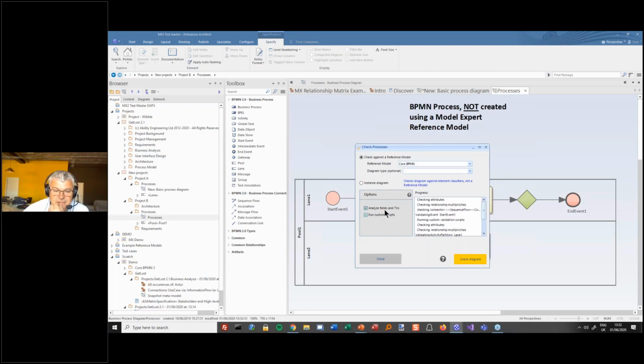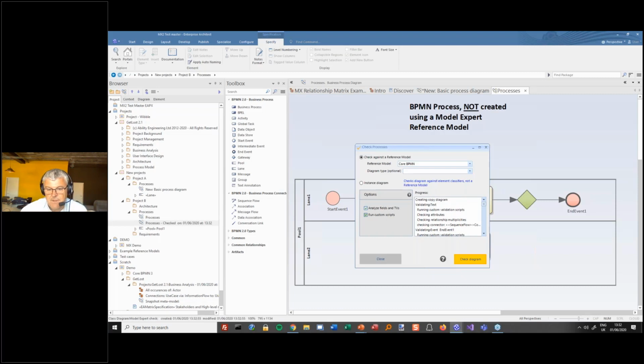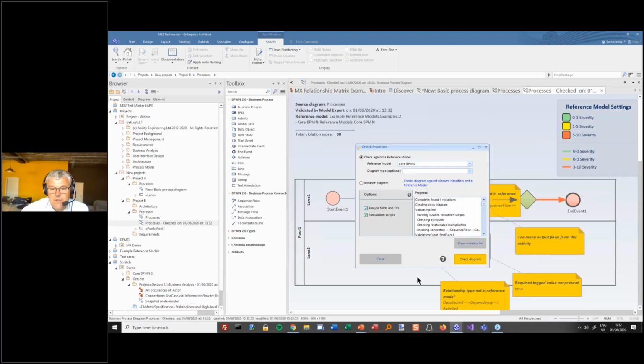I'm going to be looking at a whole bunch of stuff here. I'm going to be looking at all the fields, all the tagged values that are present. And remember, in BPMN, each activity can have 30 or 40 tagged values. I'm also going to run a whole load of custom scripts against each thing. Now, that's where you can put in any kind of crazy rule you feel like. It could be naming standards, it could be local ways of doing things. So there's a lot of checking that we're doing at this point to validate a diagram. And what I get is a copy of that diagram.